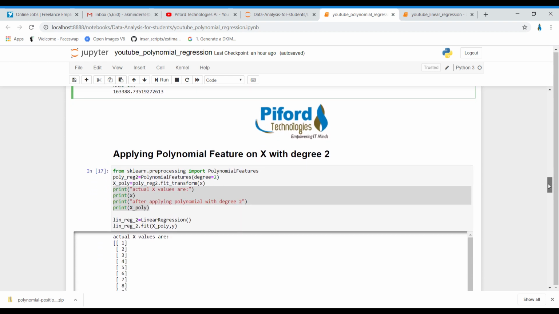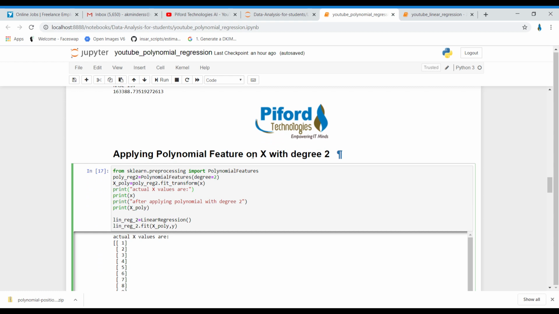Now let's apply polynomial features on x with degree 2. So how to do that? First of all, from sklearn.preprocessing, import PolynomialFeatures. Whenever you want to use polynomial regression, you need to import PolynomialFeatures, and then this is a variable in which I'm calling PolynomialFeatures. And then this is a very important step: you need to define the degree manually. I have defined degree 2 over here, right?